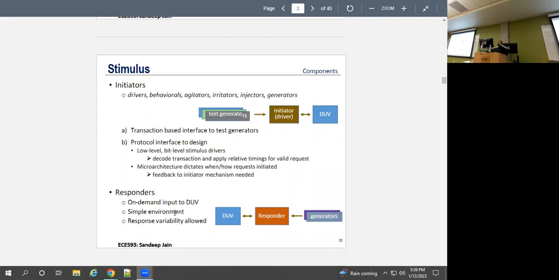And with these responders, you don't have to develop a full memory controller for your load and fetch instructions. You can just have a responder which just responds, hey, I received your request, I'm just acknowledging it. I'm not behaving like memory, but I'm going to just respond to it. So these responders and initiators make our stimulus work for various abstraction levels of this DUV.